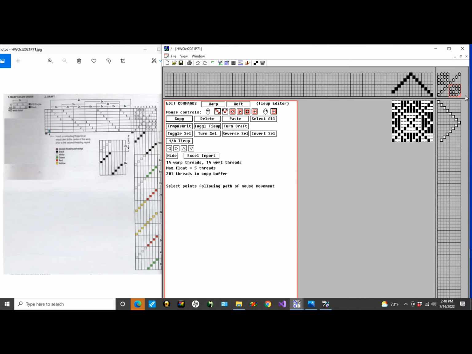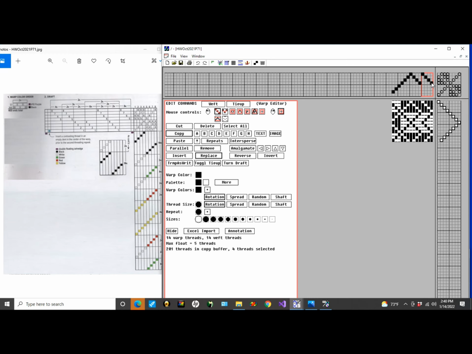Let me go ahead and enter the warp. It starts out 5, 6, 7, 8. So I'll just enter the structure and then I'll think about colors later. Oops, I forgot the floating selvages. So let me put the 2 selvages in and then put in the basic pattern.